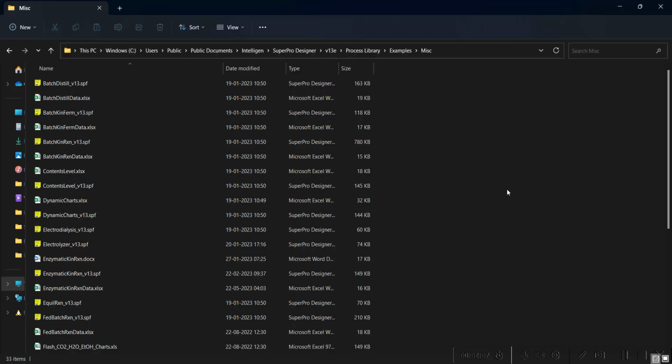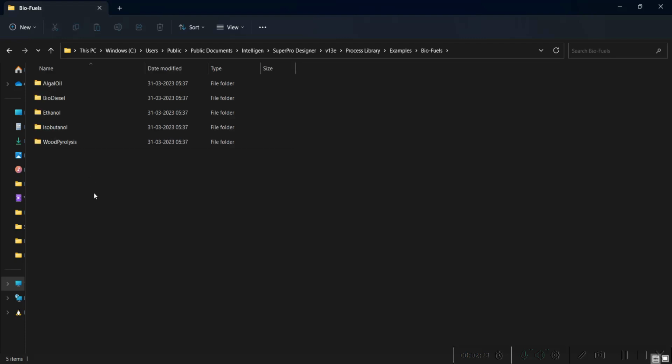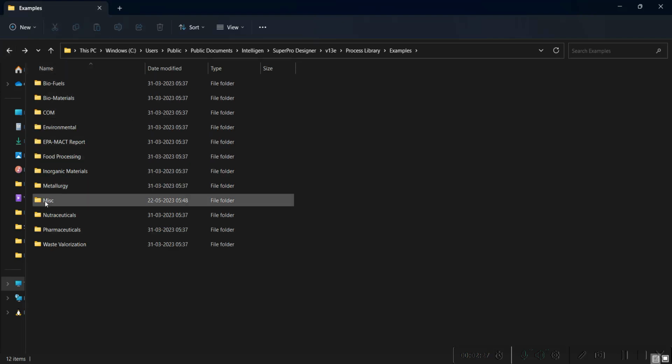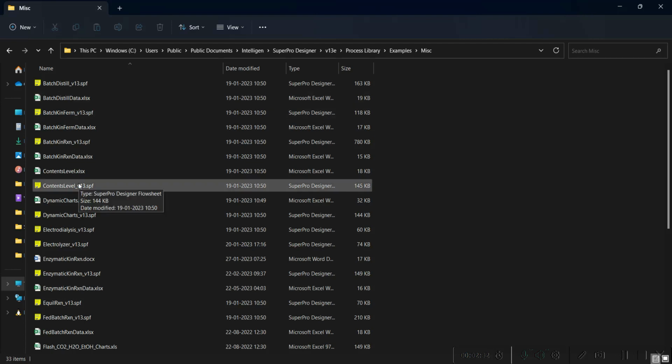reaction. To access the file which I showed right now, you can go to the process library, which has a lot of examples shipped along with the software. You can notice each folder has multiple files catering to the needs of different industries. Under this examples folder, there is a folder called miscellaneous. Under this miscellaneous folder, there are a lot of simple examples available which help us to understand and learn some advanced features in the SuperPro Designer.